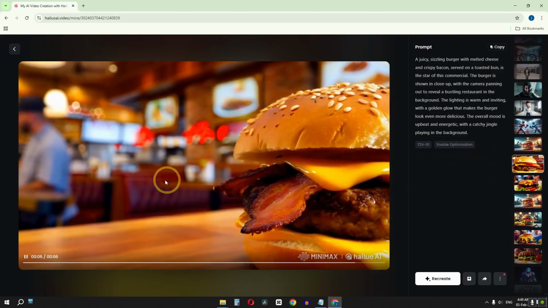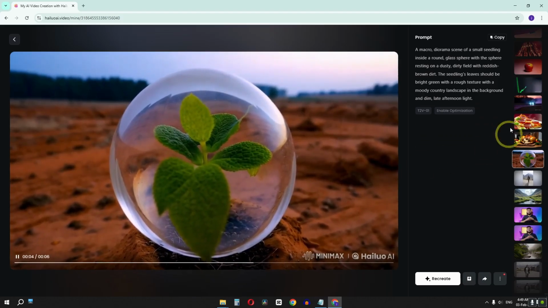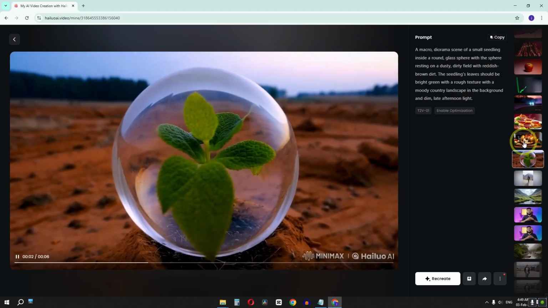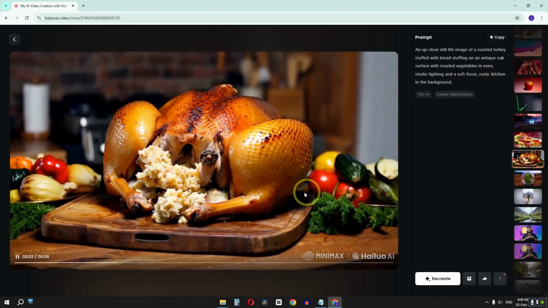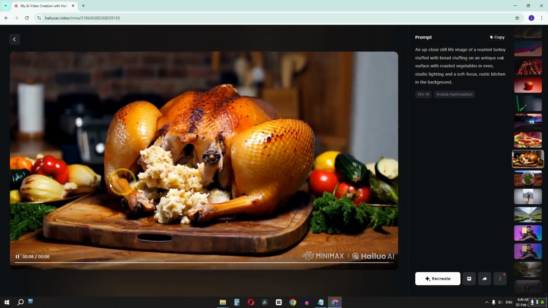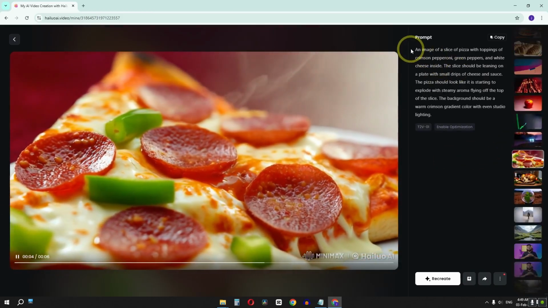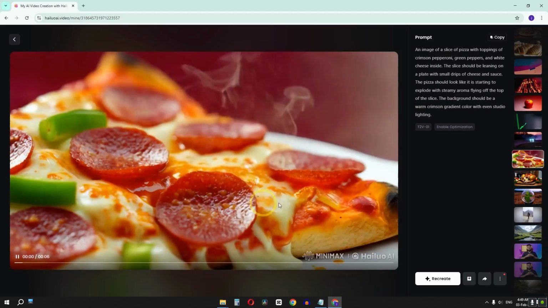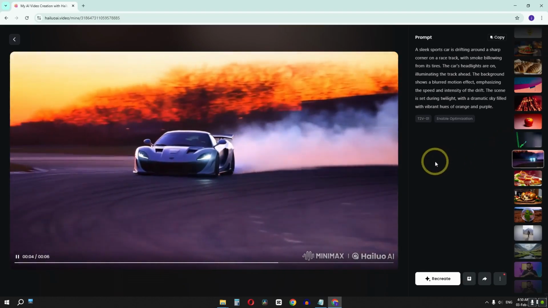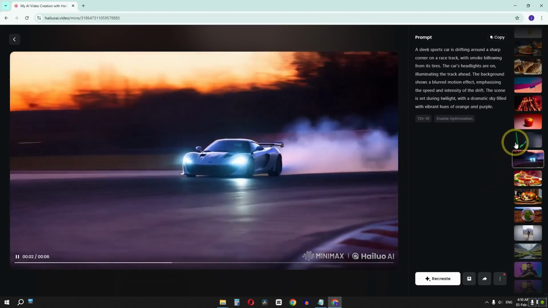We have this example as well. Now we have this example. By using this prompt, this is what we got. And this is another close-up image of this turkey. This is an example of a pizza slice. This is my prompt and this is the video. Now with a precise prompt, if you describe everything clearly, you will get some pretty convincing results.